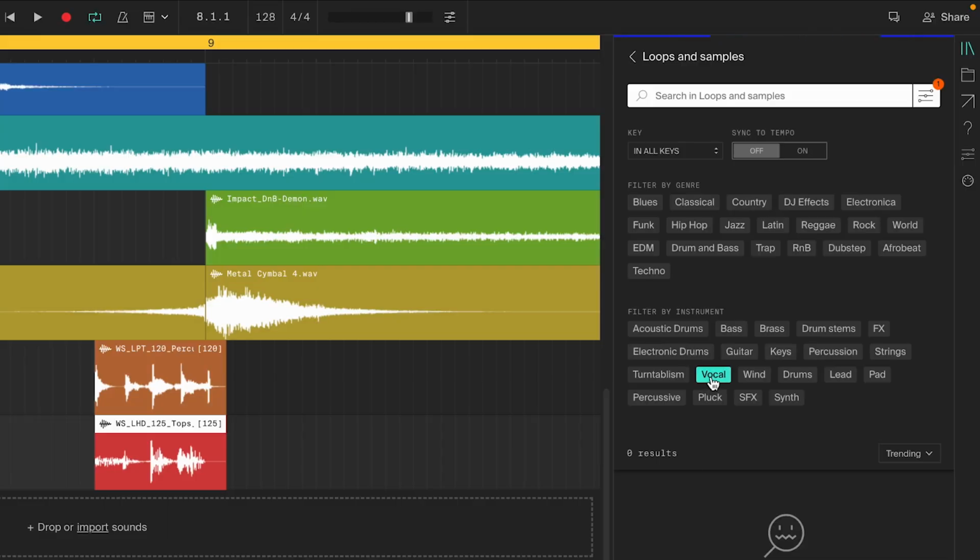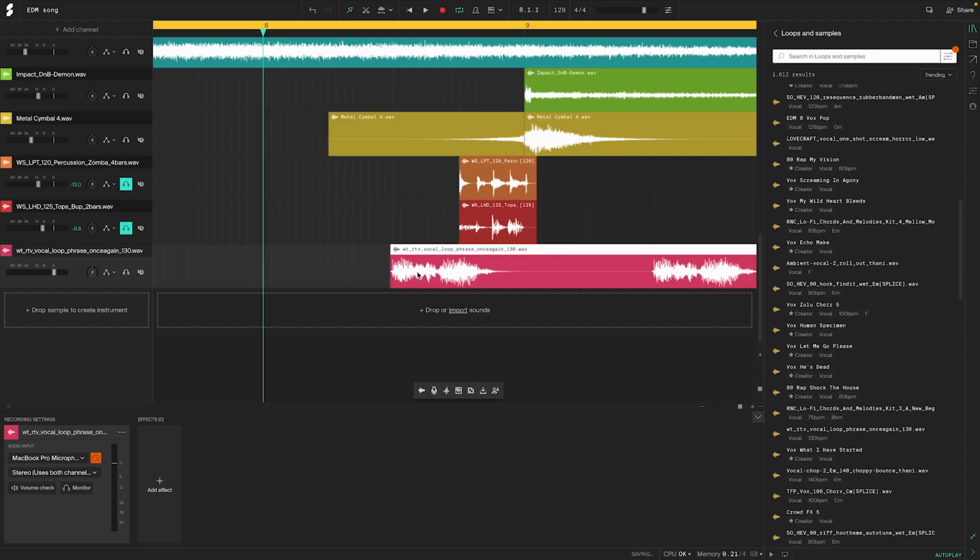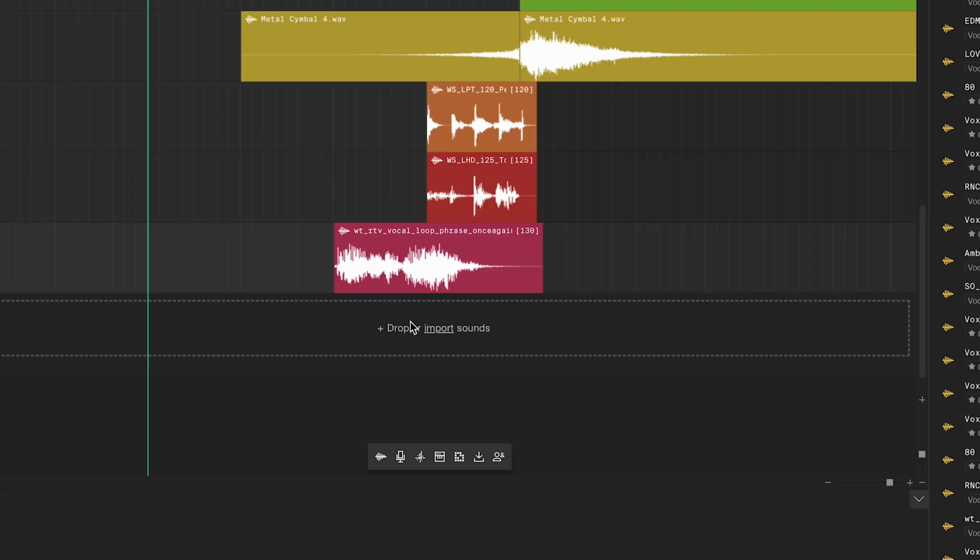We can also add a pre-drop vocal, a short, catchy one-liner. Use the filters to find a vocal sample, drag it in, and trim as needed. If you use both fills and a vocal, make sure they don't clash. In this case, we hear the vocal first, then the fill.